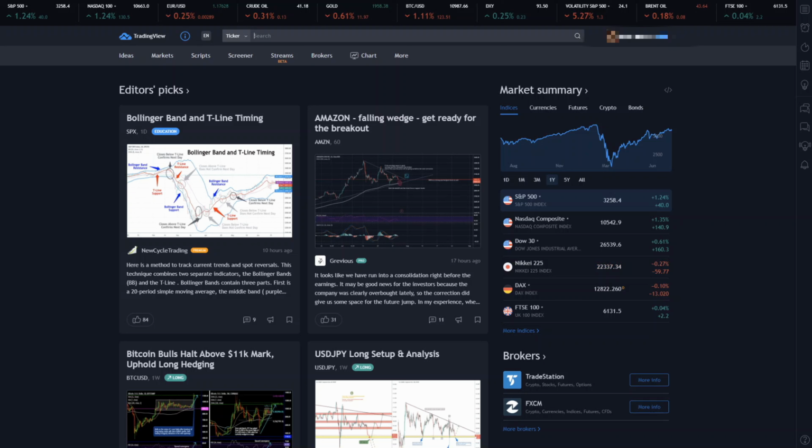Hey everybody, Citizen Trader X here, and in this video I'm going to show you how to use TradingView's screener tool to build a pre-market gap scanner.